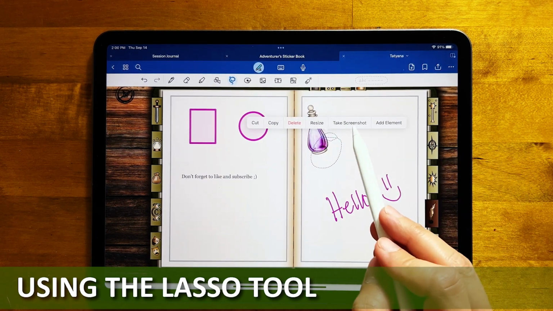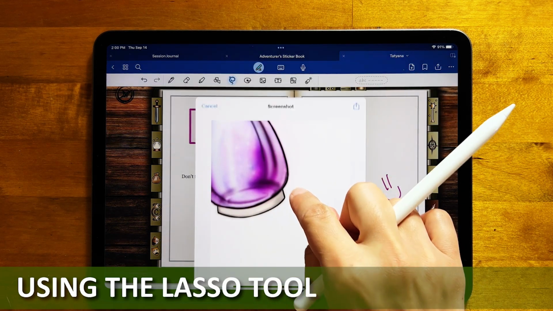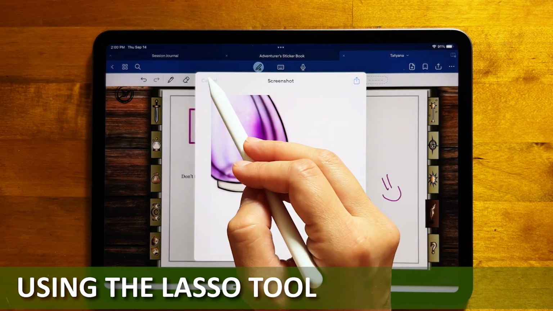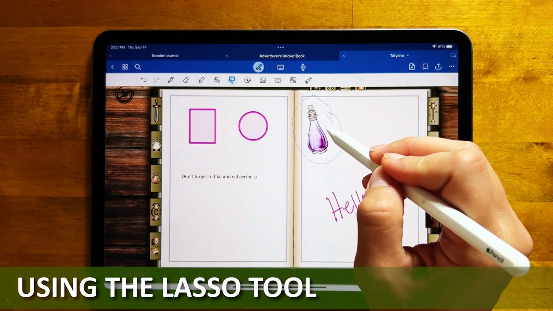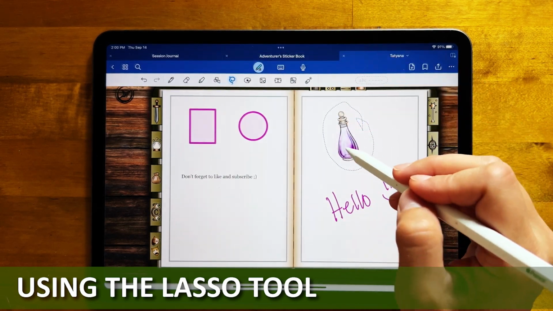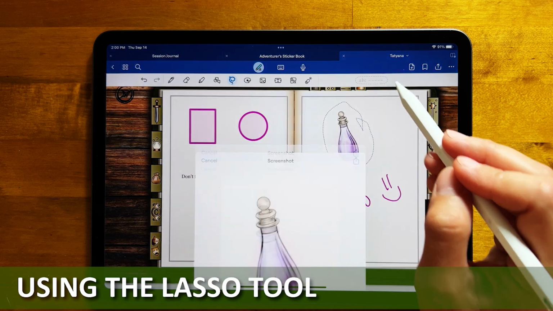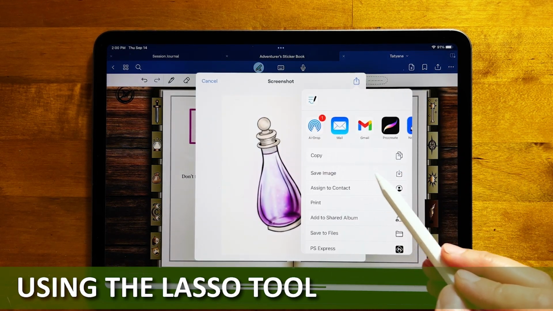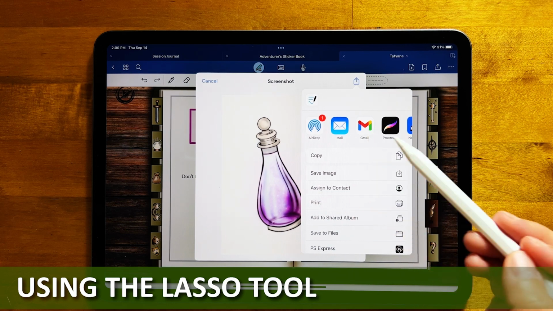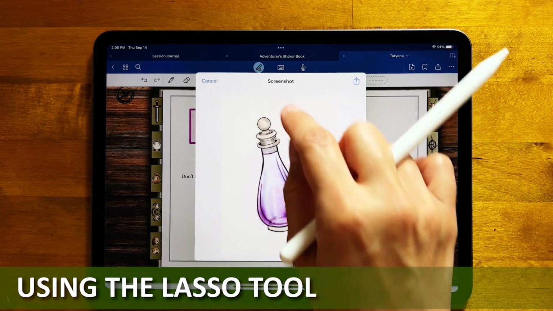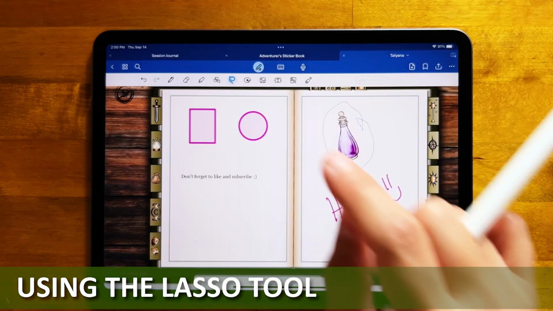Another thing you can do is take a screenshot of your element, and it'll take a screenshot only in the area that you actually selected. So if you do want to select the entire thing as a screenshot, you do need to select the entire thing here. But you can press select screenshot, and then you can share this, and you can either copy it, you can save it to your images, you can save it to your iPad somewhere, whatever you want. If you have something that you just want to save as a picture, that's an easy way to do it.